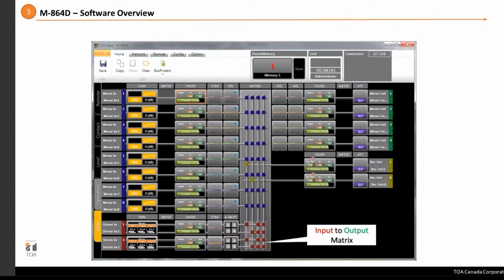We'll look now a little bit at the software overview. So this is a nice software, well done for a technician as well as for the end user, because we do have the flow, the operation, and all the programming thumbnails available to us on the left. But the operation and control of the mixer is fairly easy from the operation, and we'll see that as we go through.